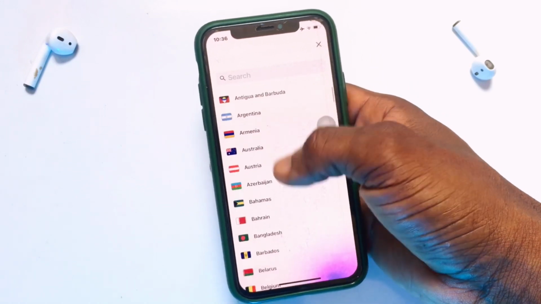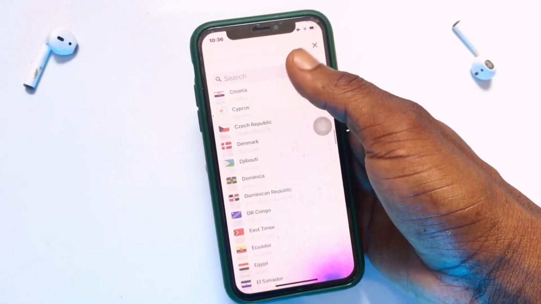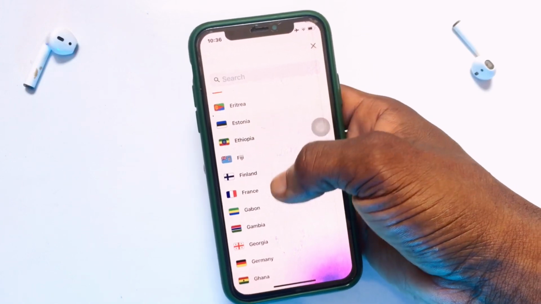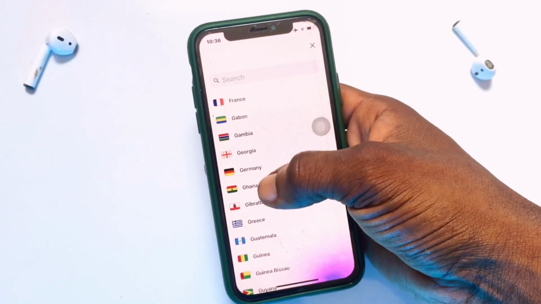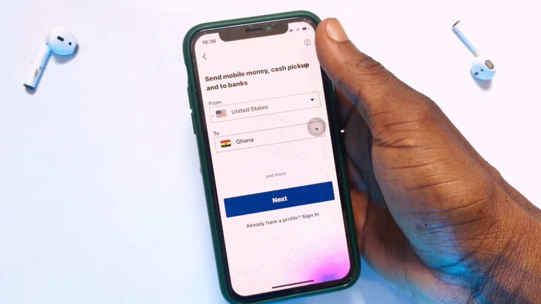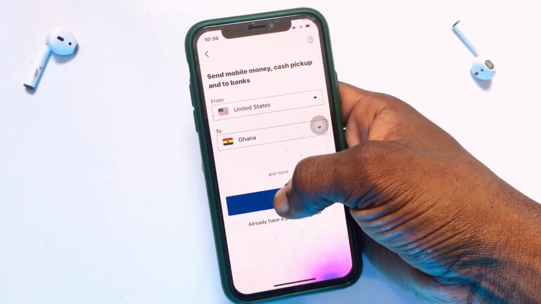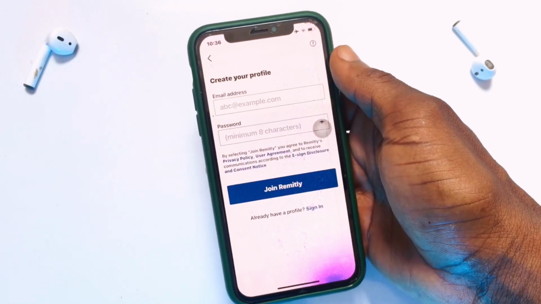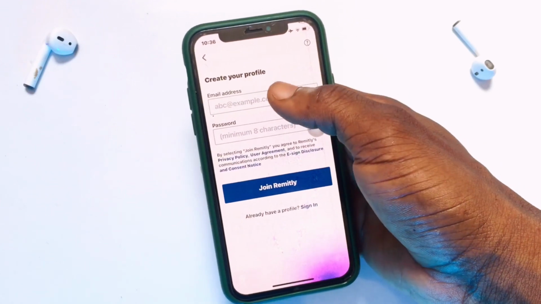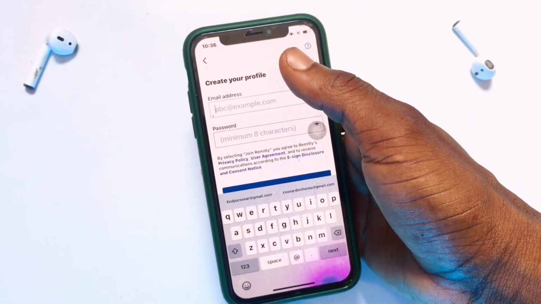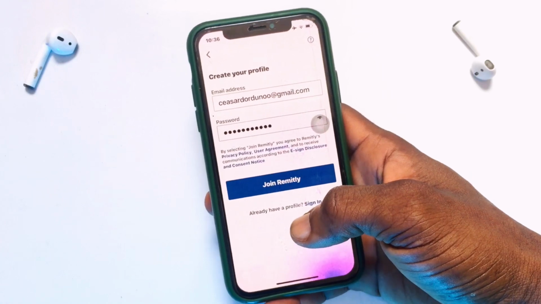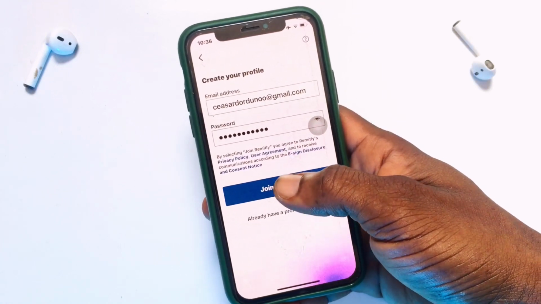So if you scroll down and you see a particular country where your family and friends are living and you want to send money to them, go ahead and select that particular country, and then you are good to go by clicking on next. You are going to be providing your email address and then a password to this particular account of yours. When you are done providing this, go ahead and click on join Remitly.